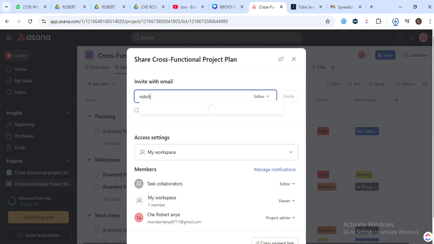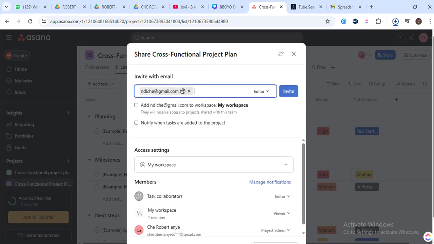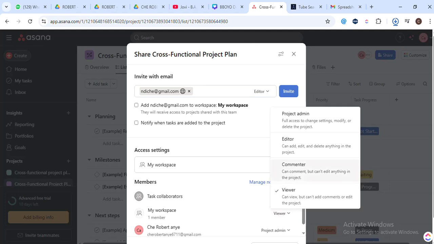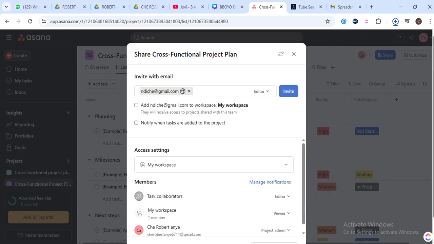To remove a guest, you'll need to click on their name, then select Remove Access. This is important because it allows you to manage who has ongoing access to your projects, ensuring only relevant team members or collaborators can view and edit your work.